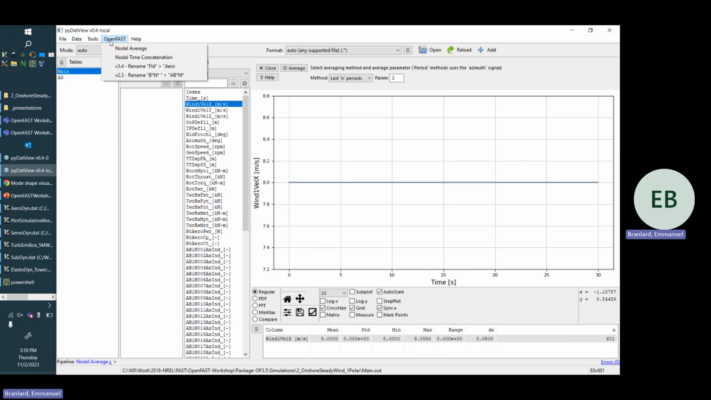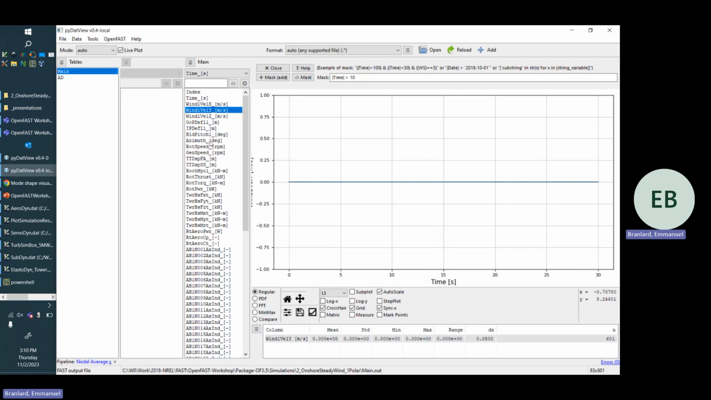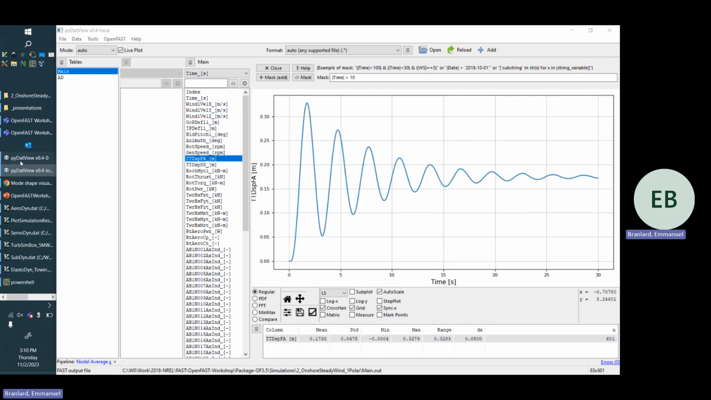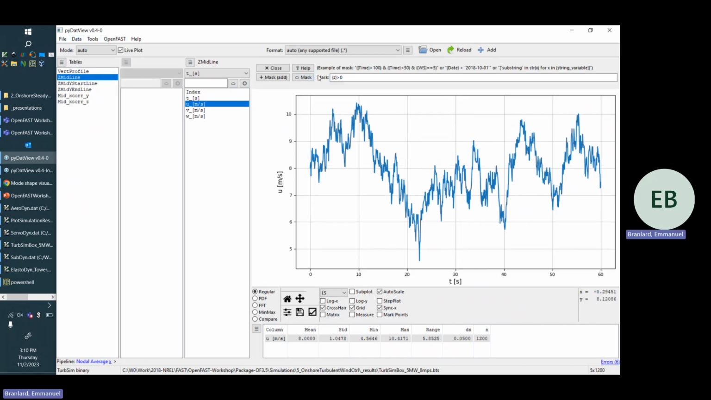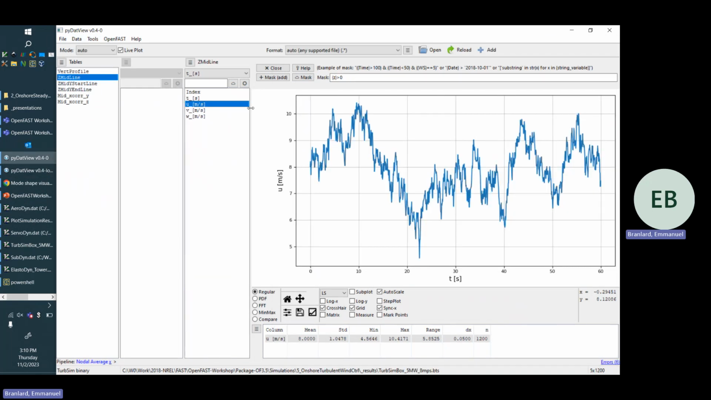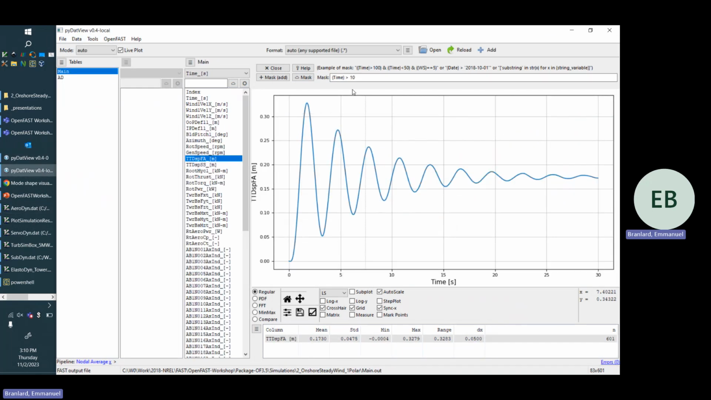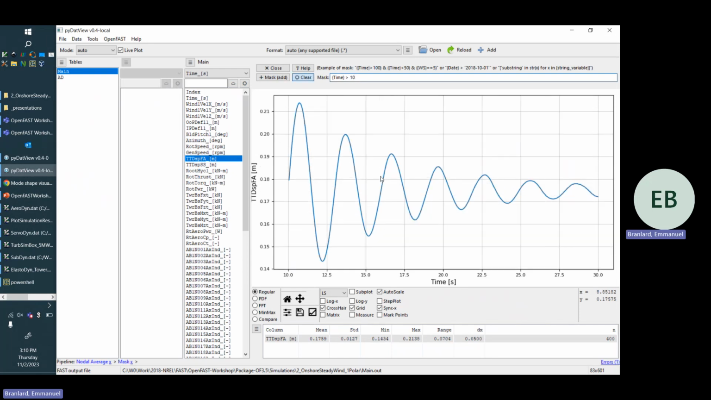Another tool that I use very often is the mask. Oftentimes you have transients. This is not a good example because it's steady, but that's the TurbSim file. Okay, I can mask the TurbSim file. Oof, bad example. All right, fine, fair enough. You could say, I only care about time after 20 seconds or 10 seconds, and you apply a mask. This way you don't have all of those transients that pollute your signals. I use this very often.